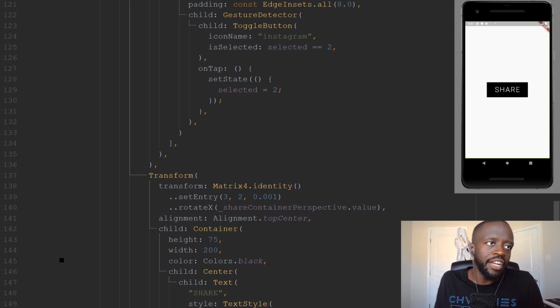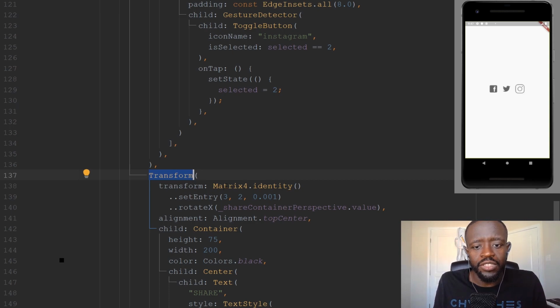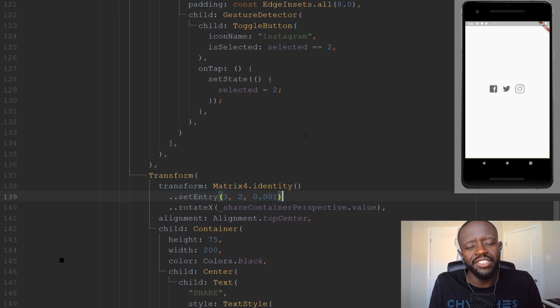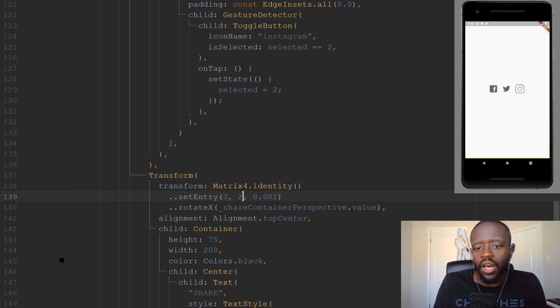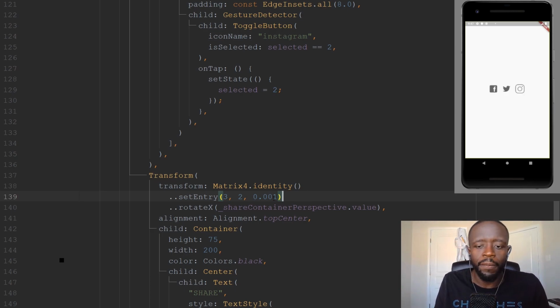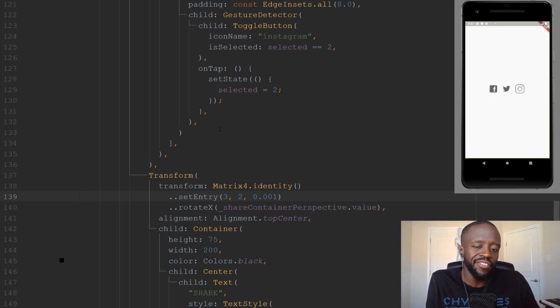Now, how did we actually make it rotate like that? We use a transform widget, and we use the Matrix4, and this is how you set the perspective. I can show you the article, but you set row 3, column 2 of the Matrix4 to this. You can play around with this number, and this is how you get perspective. It makes it look 3D-ish. Depending on how small or large your number is, you have a different perspective. But this is what I landed on. You can clone the repository and try something different if you want.